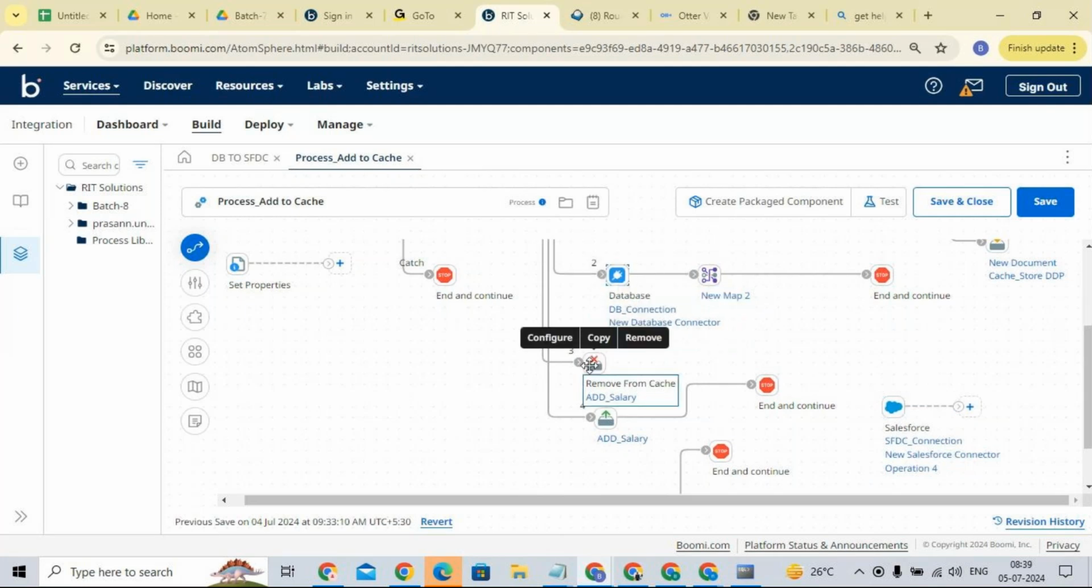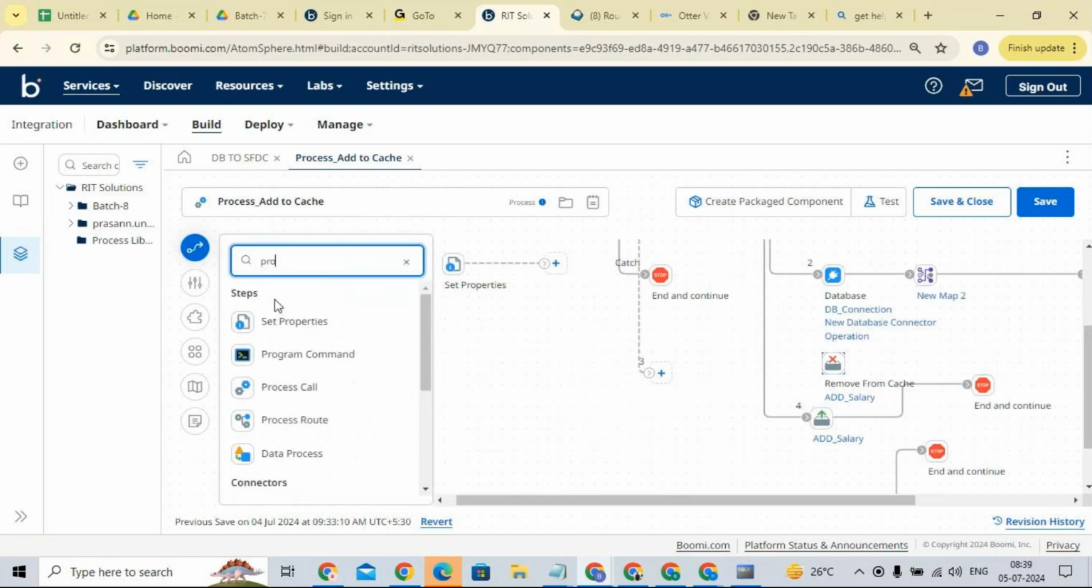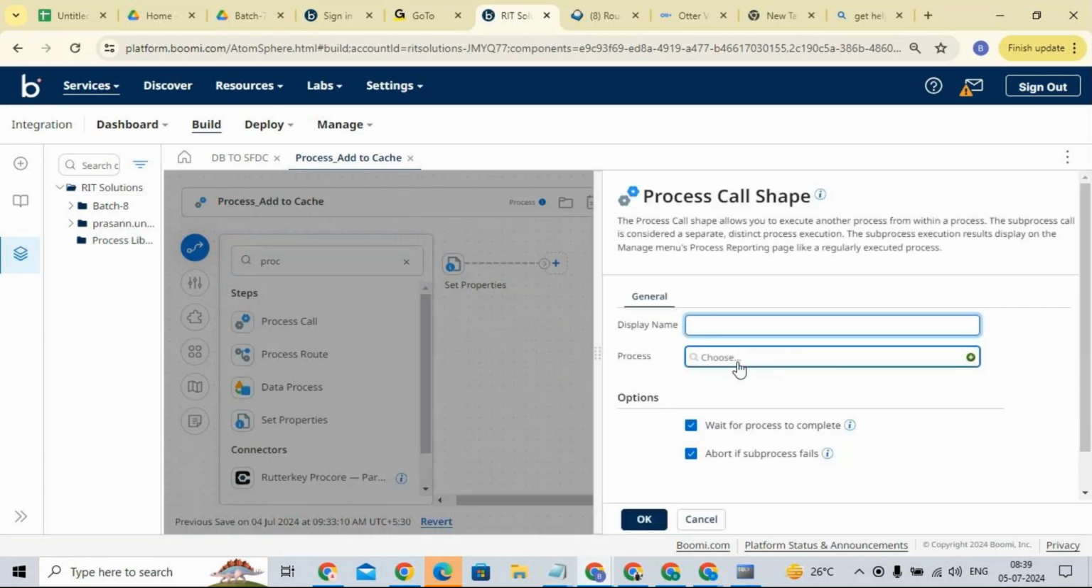Let's say I want to call a sub process. Which shape can I use? Process call shape, right? Perfect. So the process call shape. Can I reuse an already existing process? Yes.